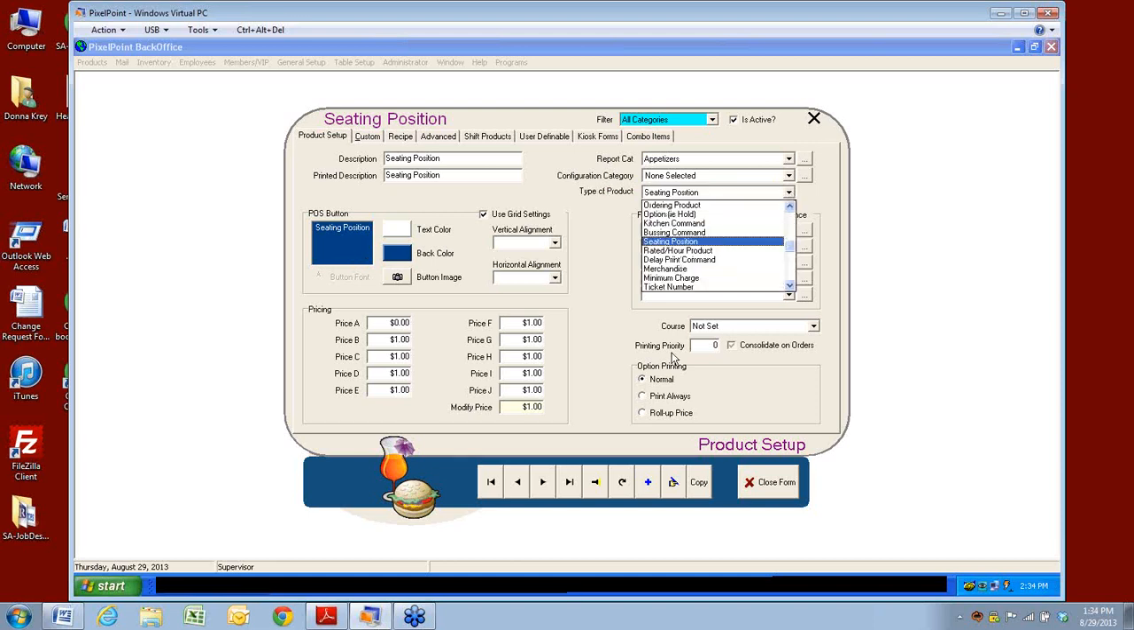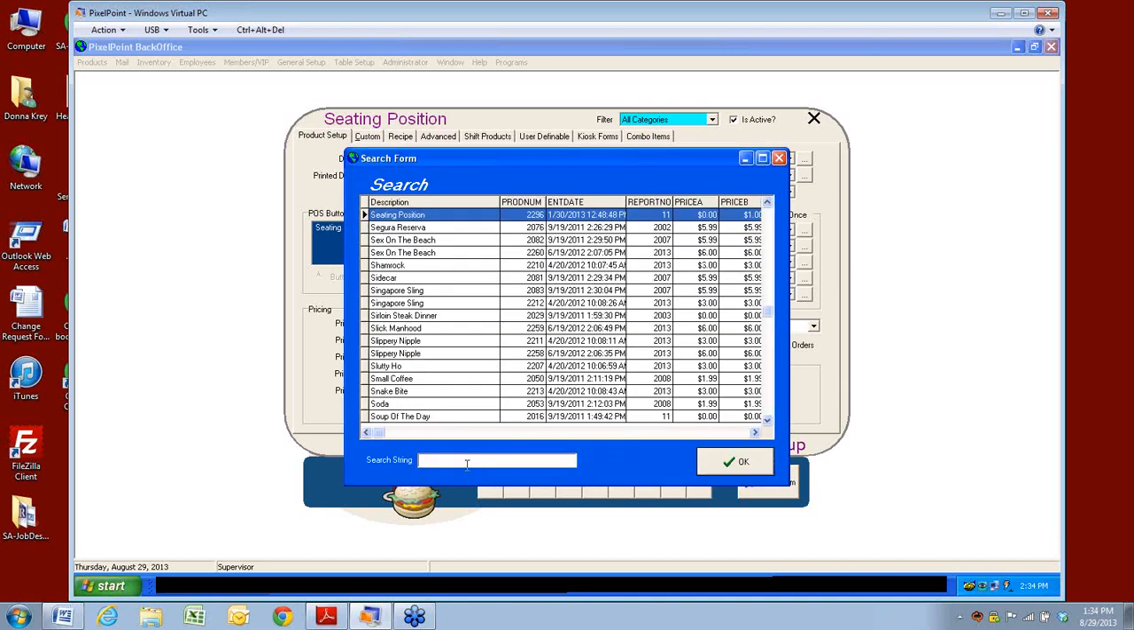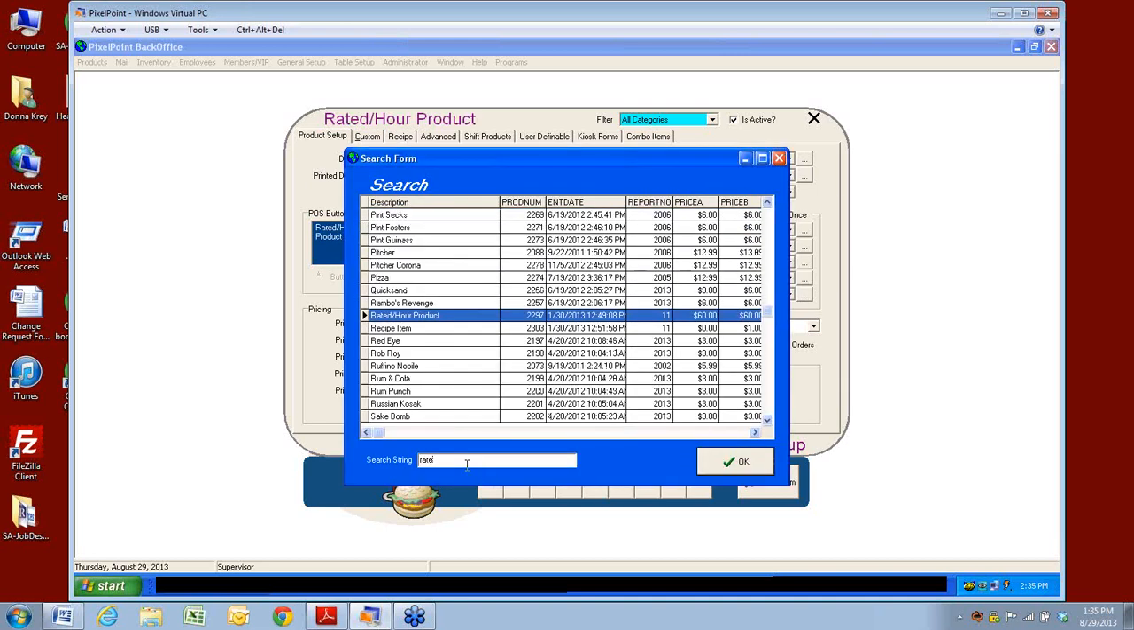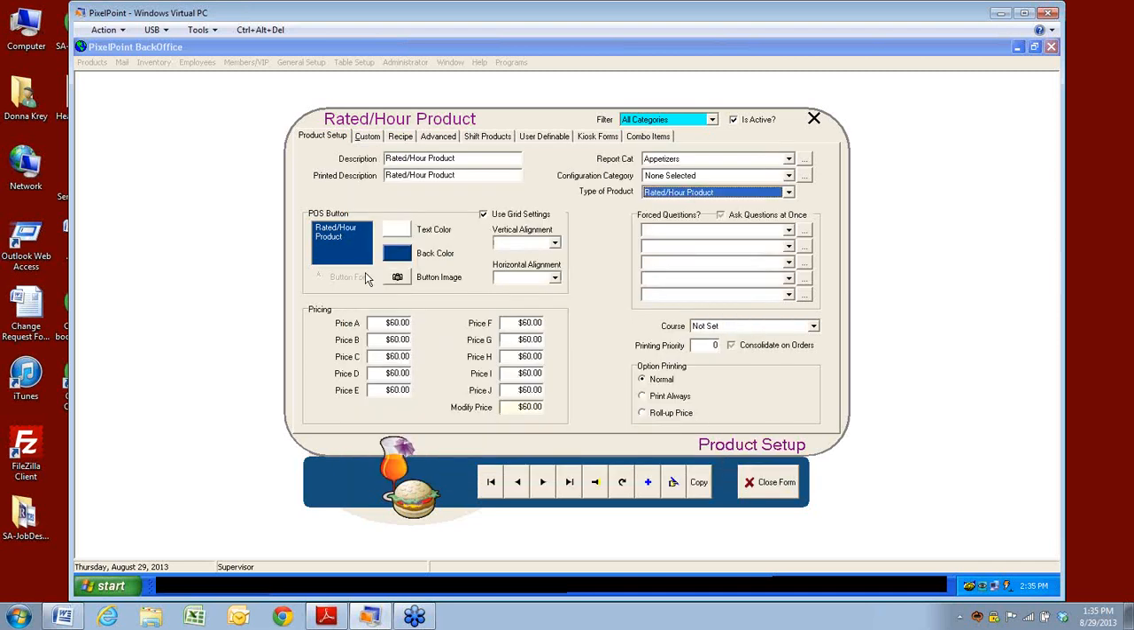Okay, rated or hourly products. That's what I was telling you about with the pool table. This is where you would tell the system that it is a rated or hourly product. You go in to your pricing and put in the hourly rate for it. And then when the staff rings it, you're going to call it pool table charge or bowling alley charge on screen, and it's going to start the clock.